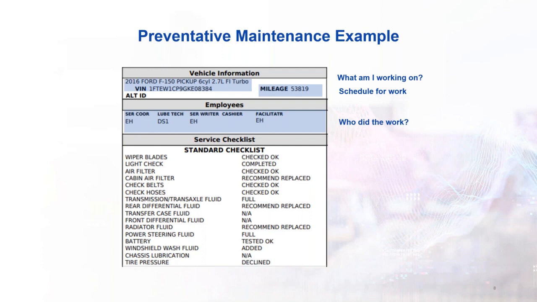Who's working on the truck? What technicians and personnel did the work for me? And a checklist of things. Some things they just checked, some things they, of course, changed the oil, changed the filter, but a checklist that documents and preserves the work done on the piece of equipment.